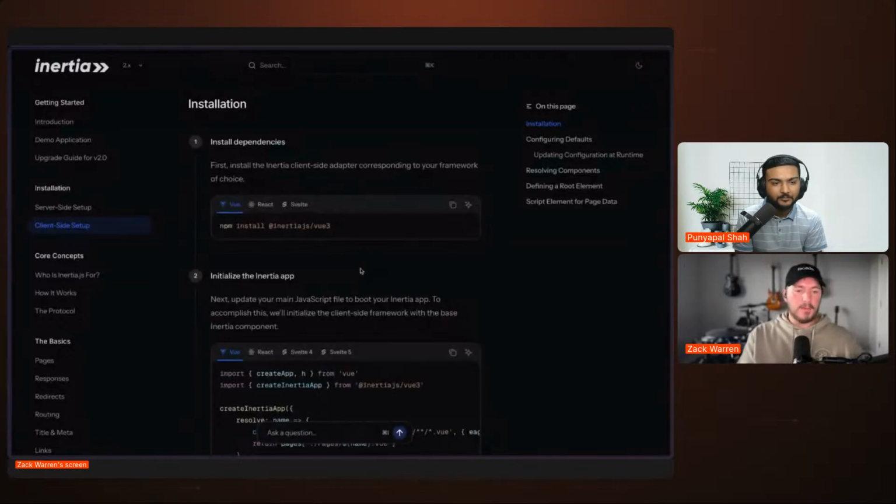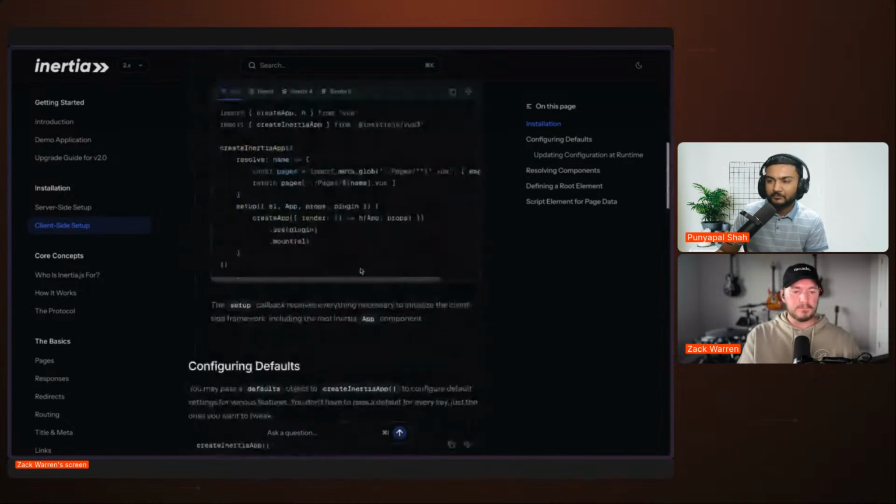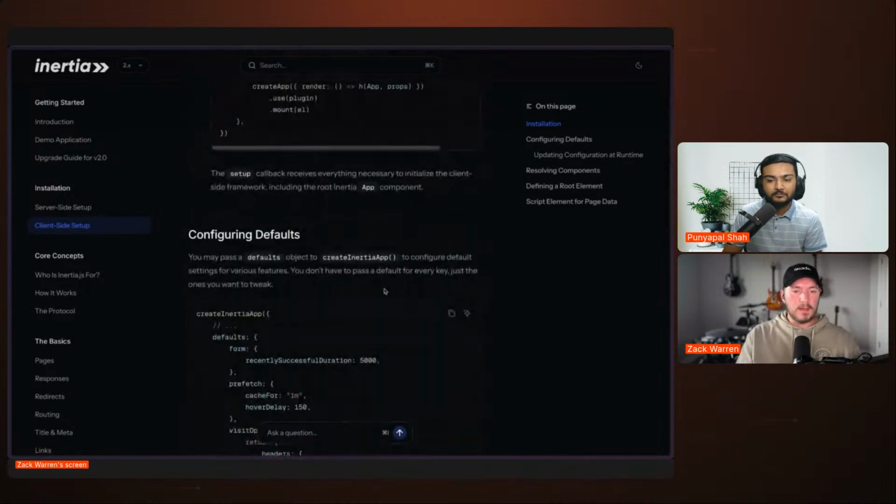Initialize the Inertia app. Next, update your main JavaScript file to boot your Inertia app. To accomplish this, we'll initialize the client-side framework with the base Inertia component. The setup callback receives everything necessary to initialize the client-side framework, including the root Inertia app component.